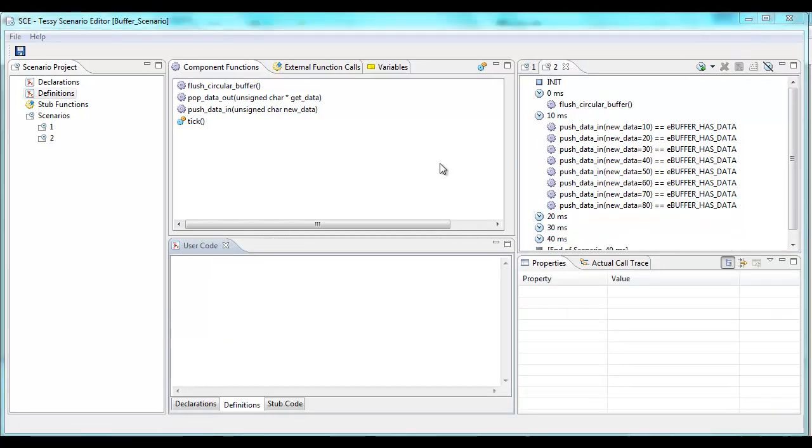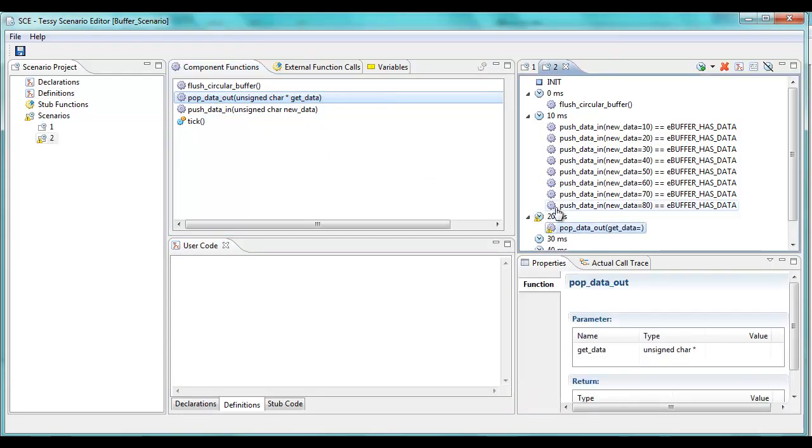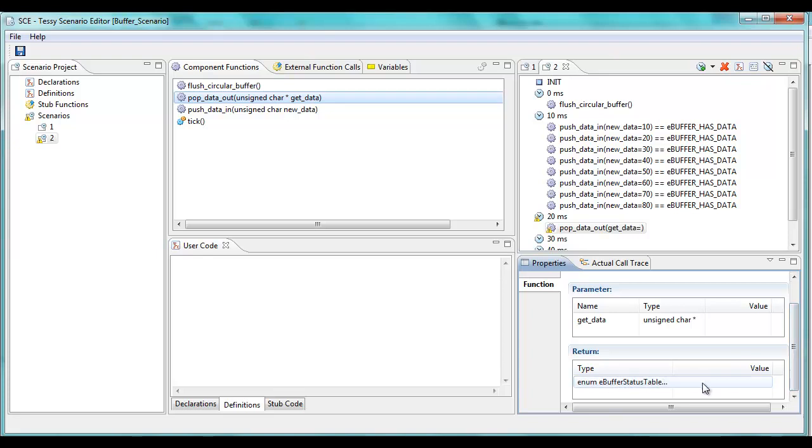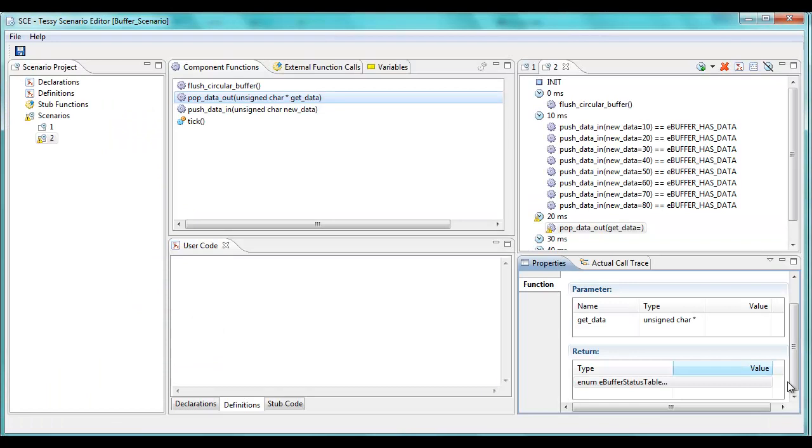Okay, so now we'll have a look at what's actually been stored within the circular buffer. We take this function here, pop data out, and drag this down onto the 20 millisecond step. Similar scenario really. Here we've got the return value, which is an enum. So I can quickly come into the source code, copy the enum value with Control C, go back into the scenario editor and paste it down here, so new data available.